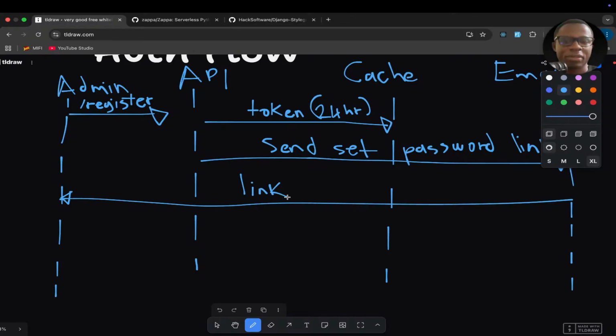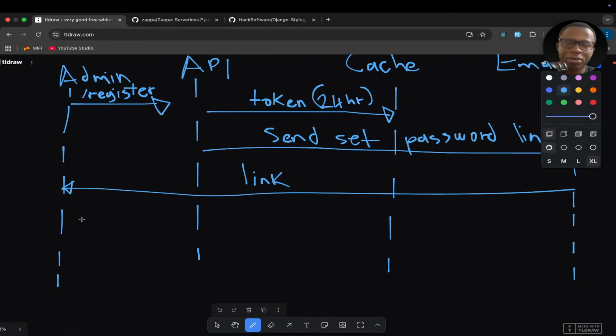If they have clicked on this link, they can now fill in their password. Another request, a POST request, is sent to the set password endpoint. This POST request goes to the backend and includes the email, the token, and the password. Of course, the user does not enter the email and the token again. They only enter their password, and then the backend does a validation.